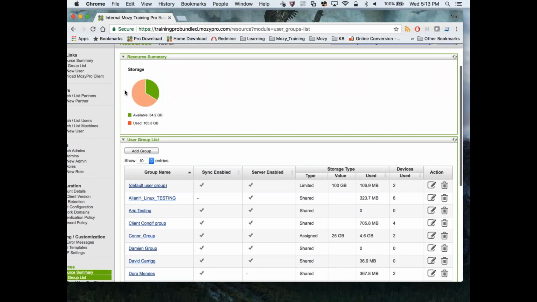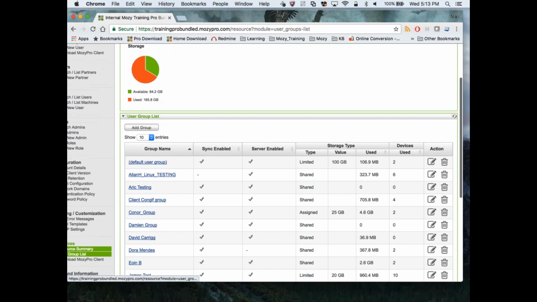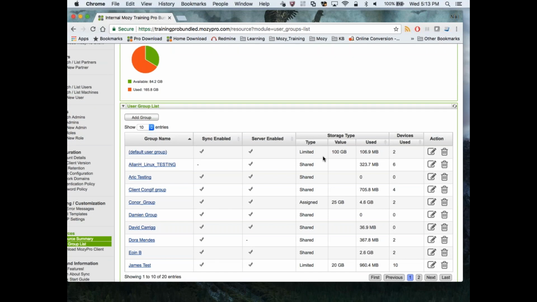And then up here, I see the resource summary for the account. Some of you, if you are in an enterprise account, may see an additional pie chart on the right here, and that will show you the desktop and server users on the account. Here the used storage space is 165 gigabytes and the available is 84 gigabytes. As I mentioned a while ago, we have three types of storage. We have the shared, the limited, and the assigned.